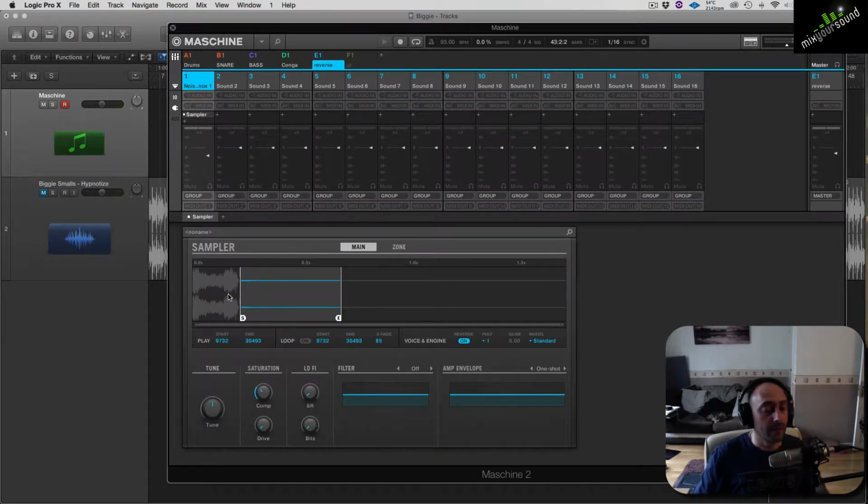So this is a snare sound, and I'm reversing the tail of this same snare. Sounds like this if we play it all together.